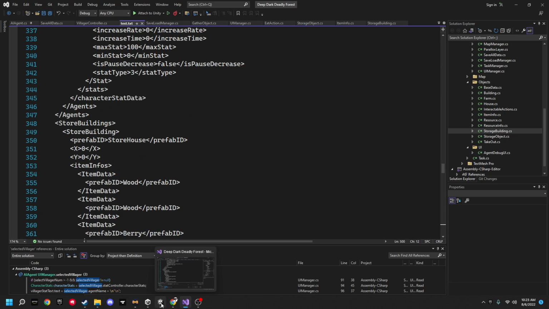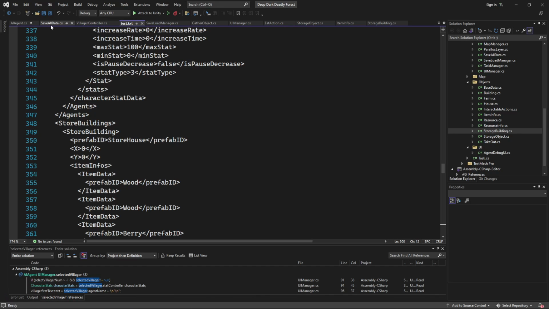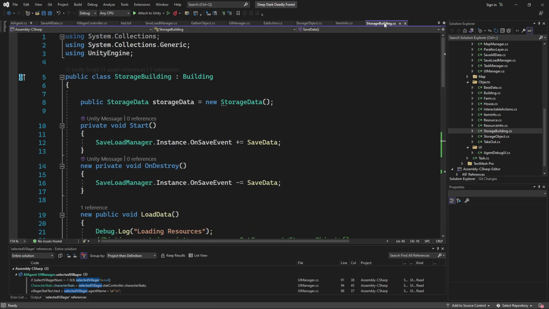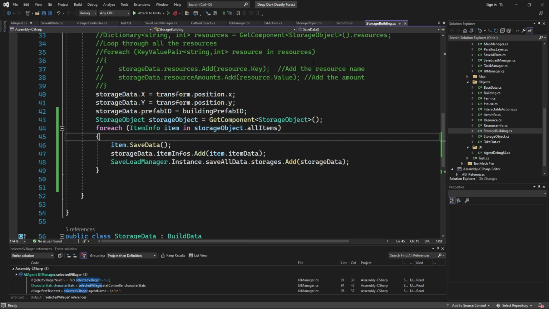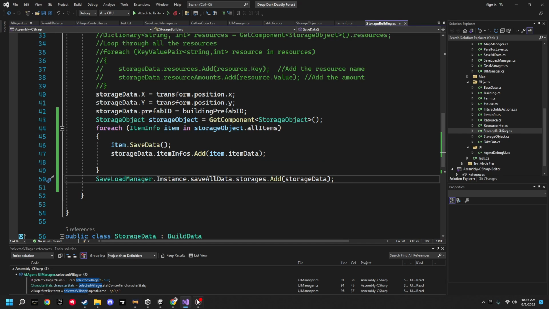Okay, let's go back to here. Let's go back to our save all data. I know why. We're doing this over and over again. We need to take that out of that loop. Okay.